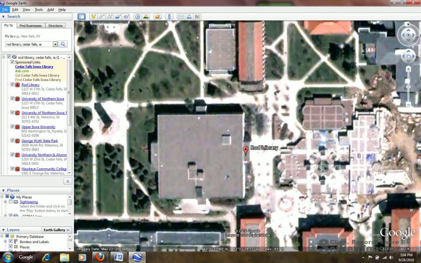Here we are at the Rod Library. Today we are going to talk about how to do an exploratory search using Google Earth. So I thought we'd start here at the Rod Library.